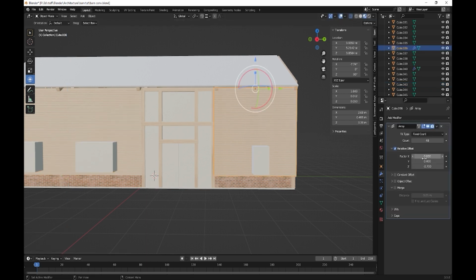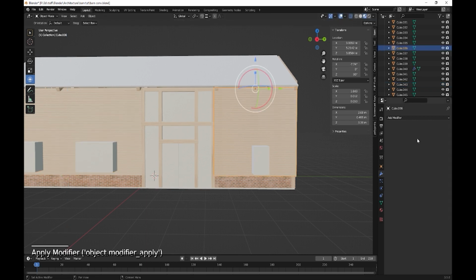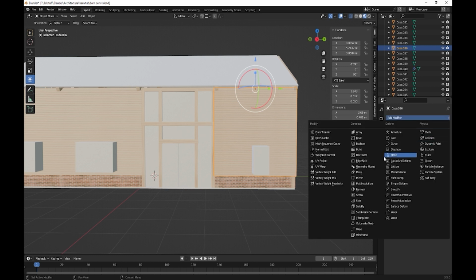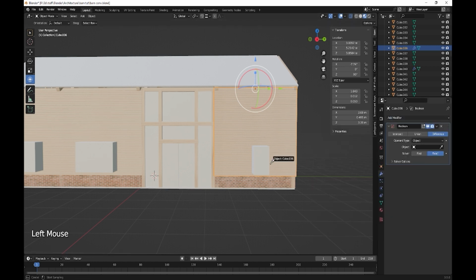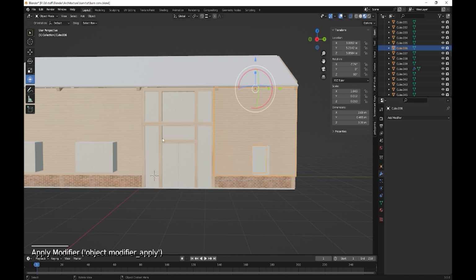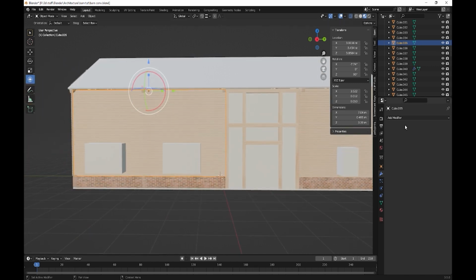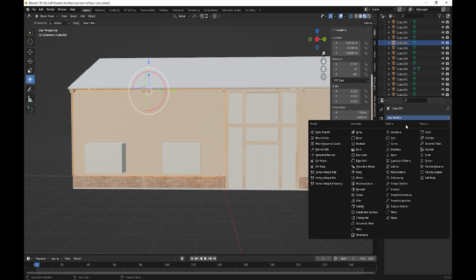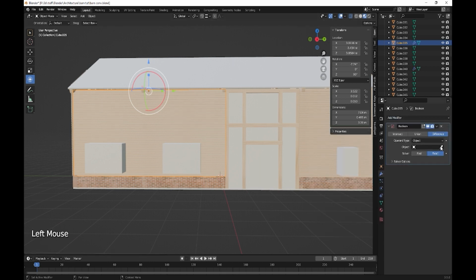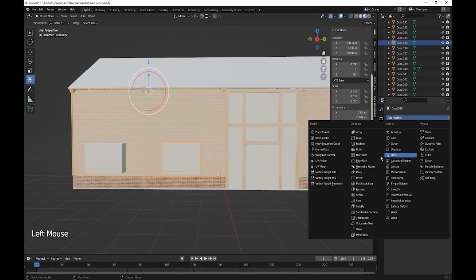Okay, so then we can select that. Let's click on apply. Now we want to Boolean again. Select the cube. Click on apply. Select that one. Click on Boolean. Select that one. And then the same again.